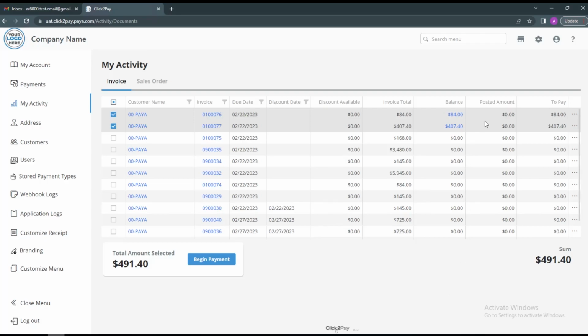Next, we have the posted amount. When a customer pays one of these documents, the balance is going to reduce, and the amount that it is reduced by is going to be added to the posted amount column. So if I paid $40 here, we would have a $40 posted amount, and the balance remaining here would be $44. The to pay column reflects the balance column.